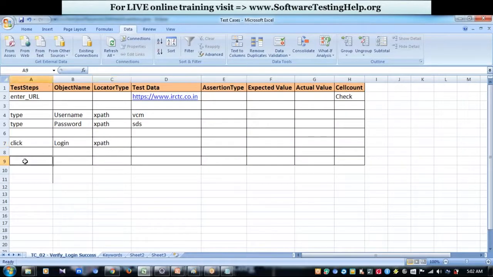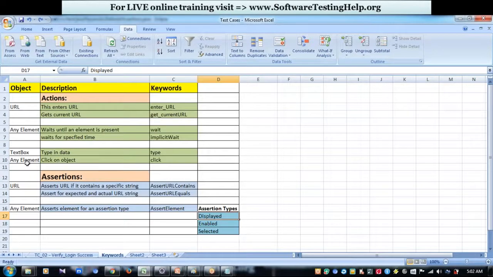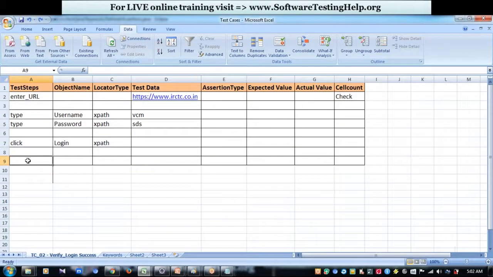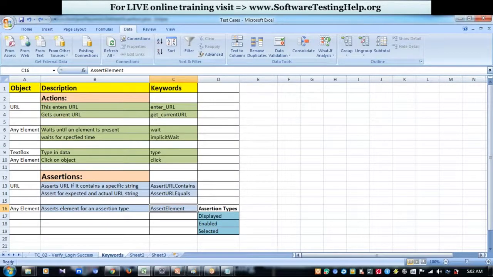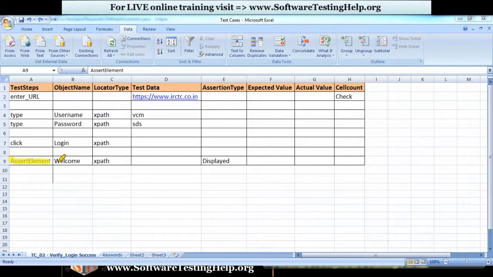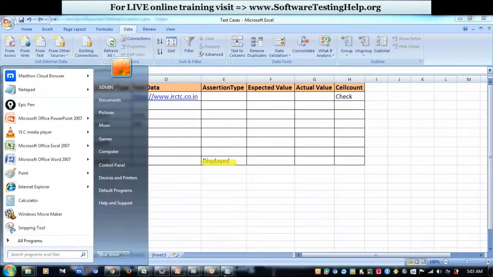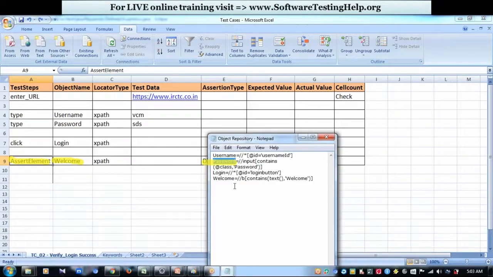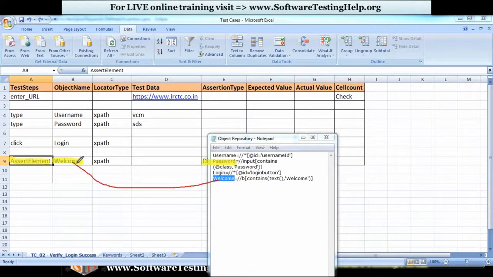So I will fill my test step like this. I will say assert element is my keyword, and I'm performing this assertion on a web element whose object name is welcome, and the assertion type is displayed. So again I get this object name from my object repository. I have my object name as welcome, so that is what I have passed it in here. So this is how you fill in the test steps in your test case template.